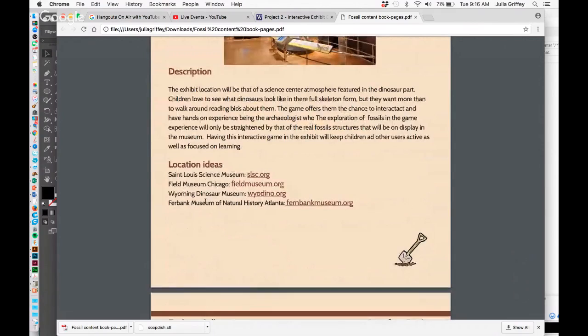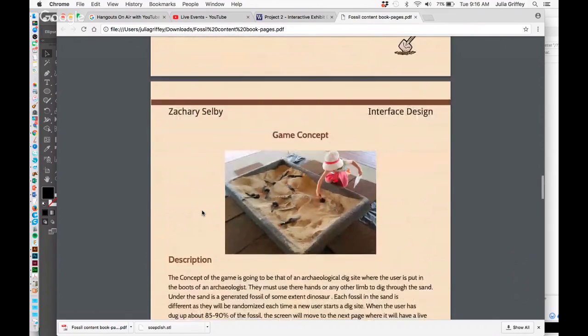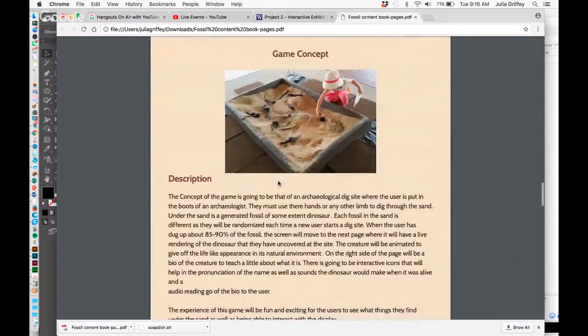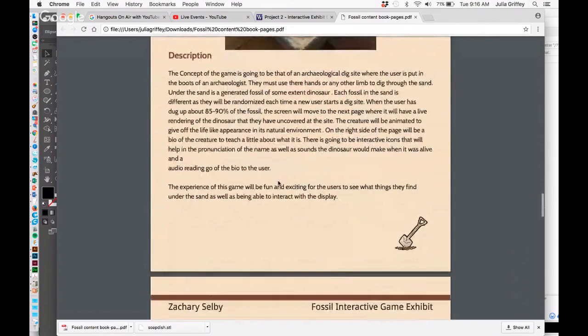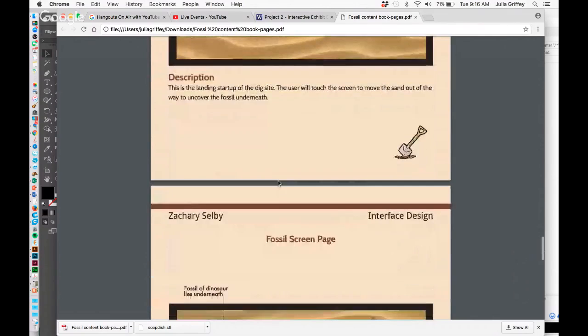This is kind of a little bit backwards because he should have been more specific about exactly where he's proposing it for. I think sometimes students think that they're writing a proposal for me, but he's actually writing the proposal for the Science Center or wherever he was thinking that this was going to be. So the concept is based on this physical experience of digging, and some of the screens.